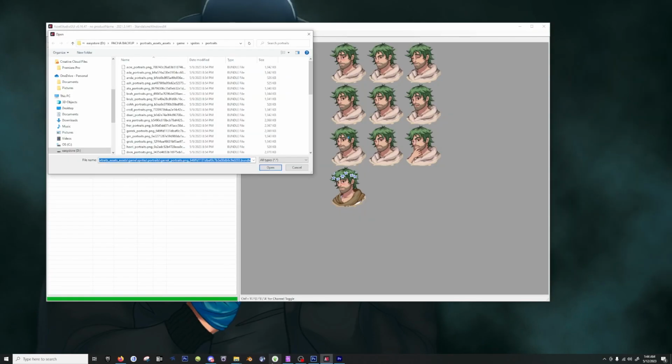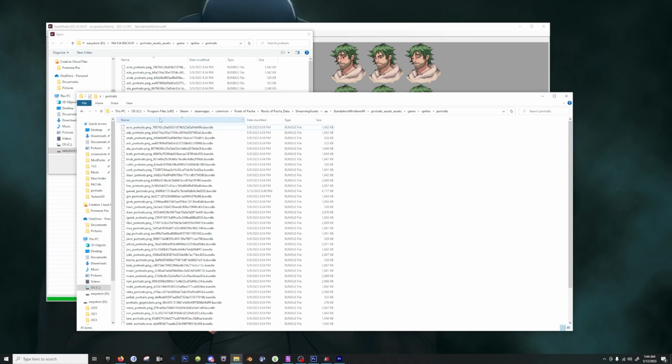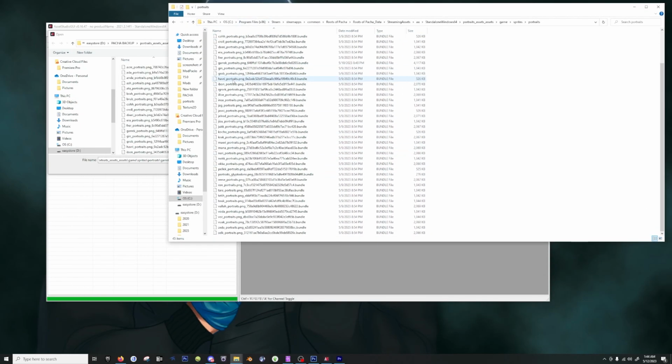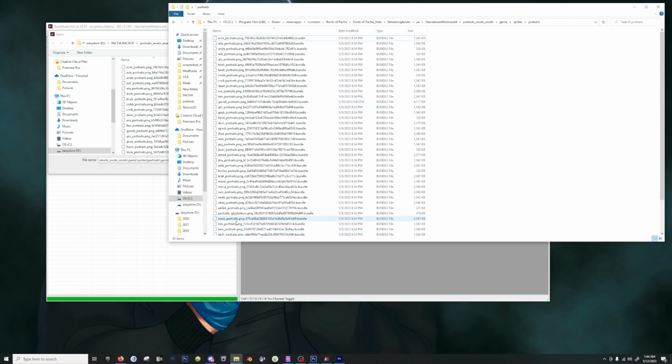Those are my backups. You can find them wherever you have Steam install apps. I have mine in Program Files. So under Steam, steamapps, common, Roots of Pacha, data, StreamingAssets, etc., until you get to portraits. And they're all pretty simply named. Each character has one for themselves, and they are all named with just their name.